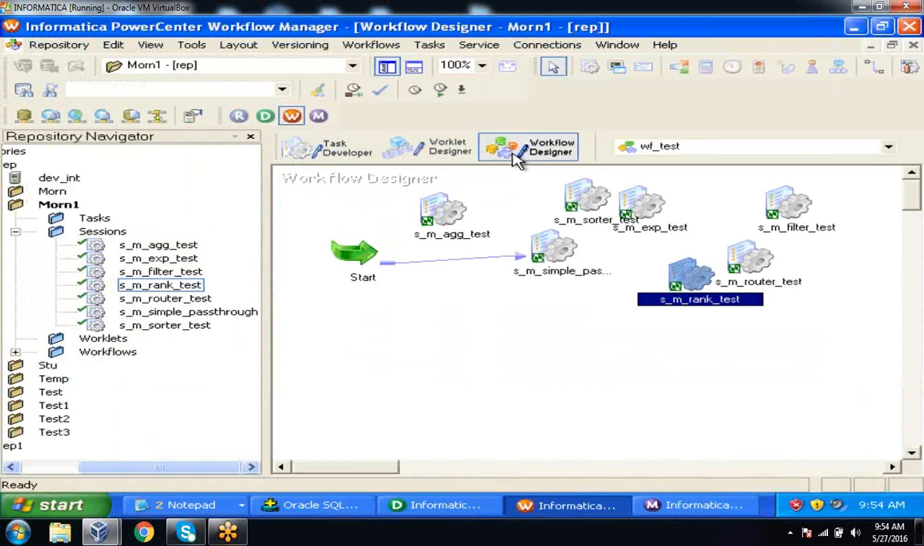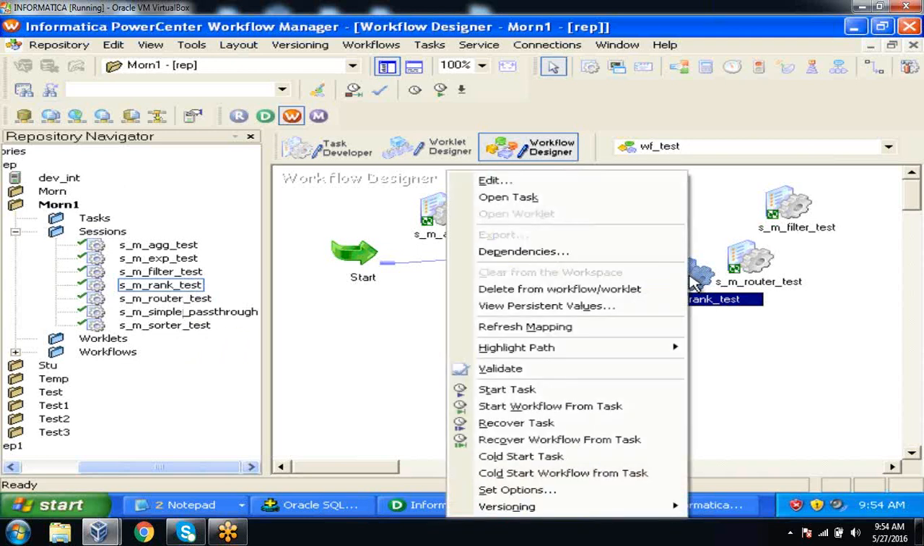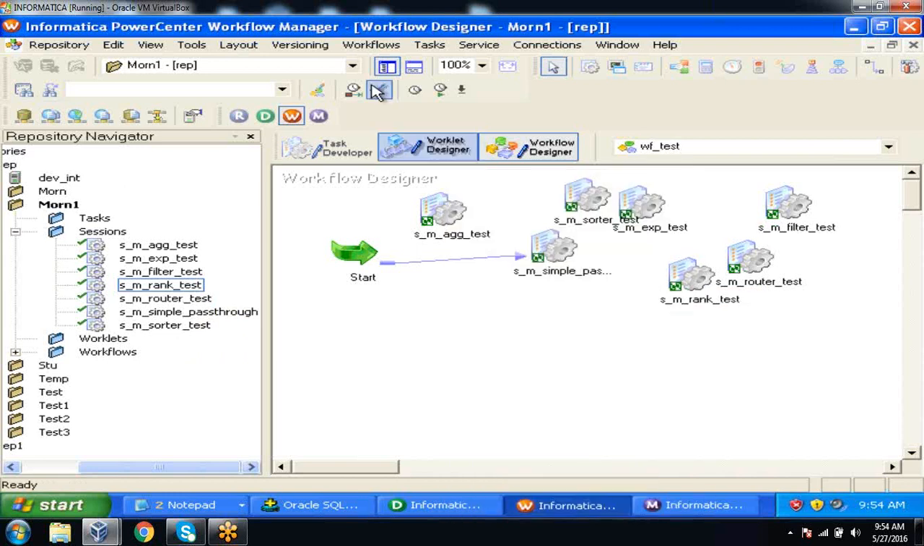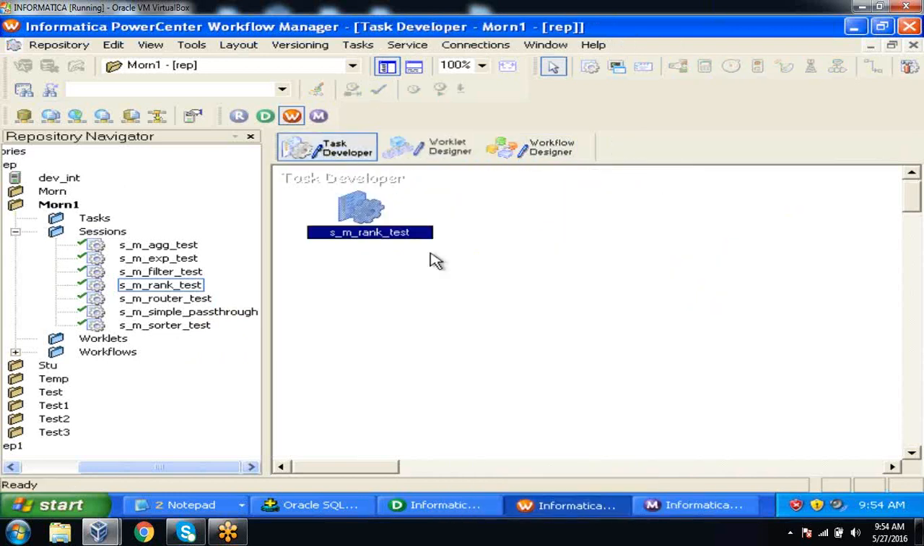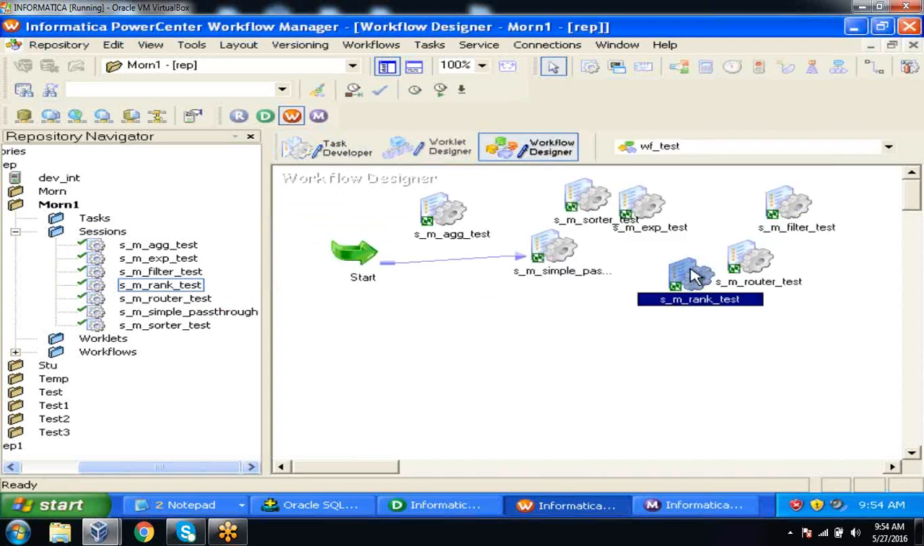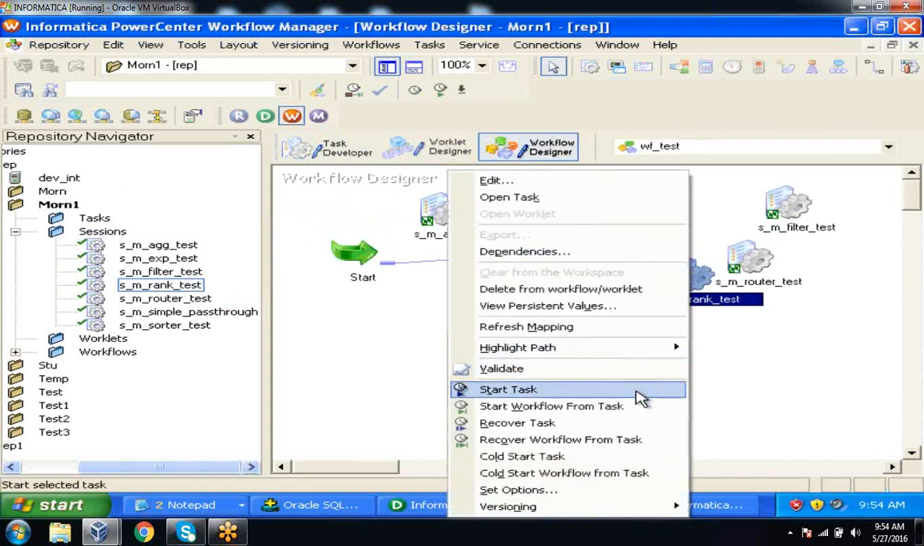select workflow designer tool. Now select your session. What's your session rank? Already there. Right click, start task. But we need to save. Yeah, save. Select your session, right click, start task.